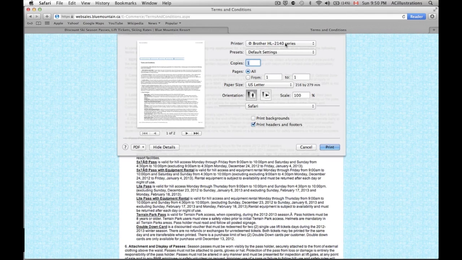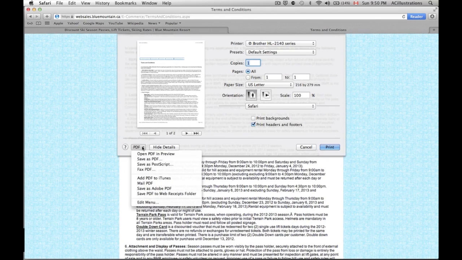When you go to print, you might have a printer here if you do have a printer. If you don't, it doesn't really matter. Just go right here to your left side where it says PDF. Now the best way is to save it as a PDF. All right, so you just want to go save as PDF.